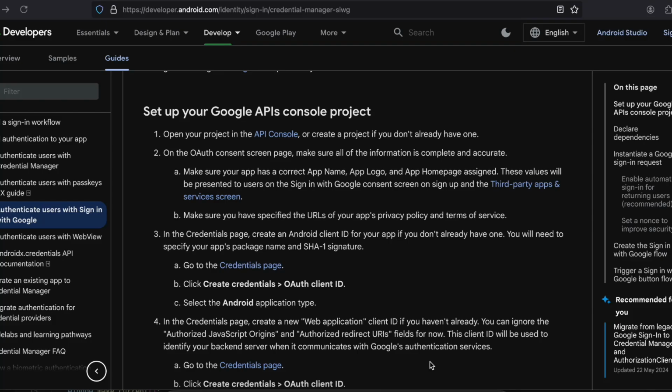In this video I will show you how to integrate Google sign-in. So we will be creating an Android plugin to integrate Google sign-in with Credential Manager in Godot game engine. Credential Manager is a new thing in native Android development. So if you want to integrate Google sign-in for new apps, you have to use it using Credential Manager.